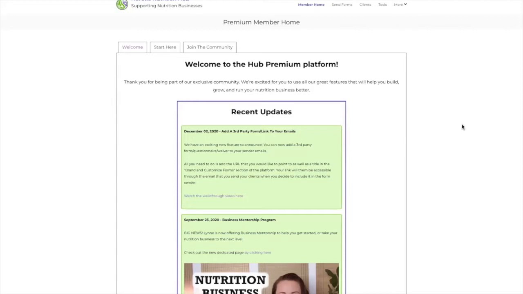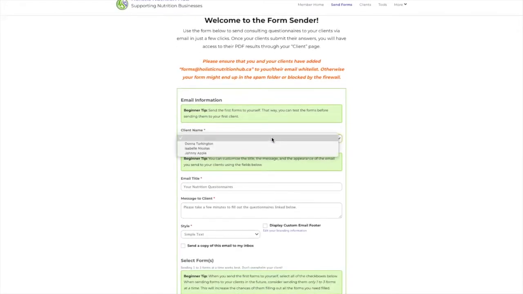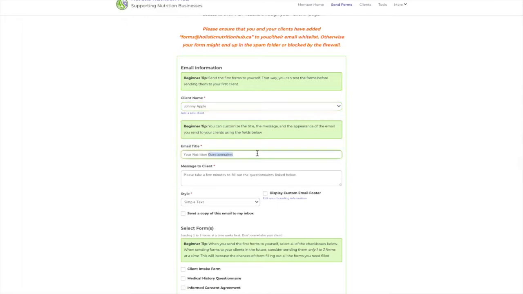Now, if you've logged into your account already, you're going to arrive here on the member home and then navigate over to the Send Forms area of the platform by clicking Send Forms. Then we will be here at the Advanced Form Sender. You'll simply click a client name and fill out the email title quickly: food, mood, and symptoms.